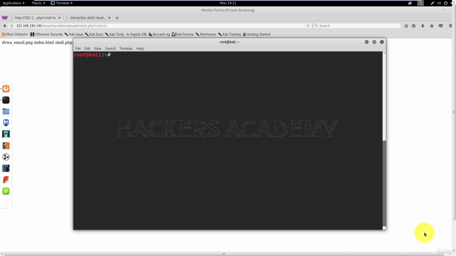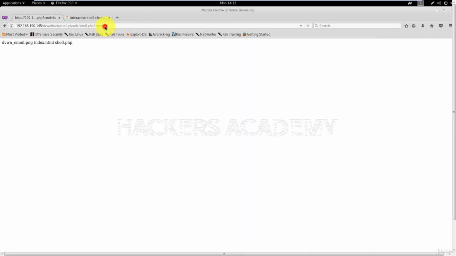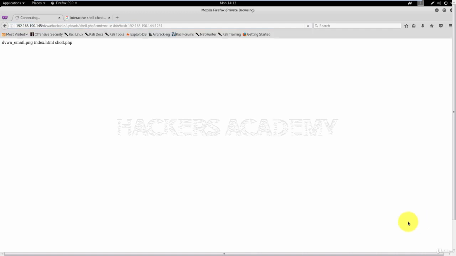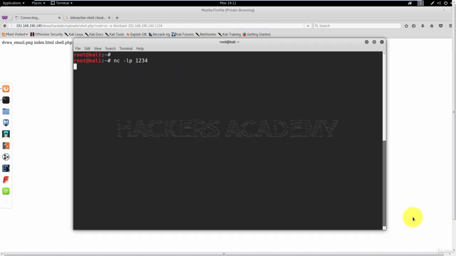I'm going to be setting up Netcat on my Kali machine to listen on port 1234. And then I'm going to go to my PHP shell that I uploaded earlier, and I'm going to send the reverse shell back to my Kali. And if you remember, this is what I told you is a non-interactive shell.